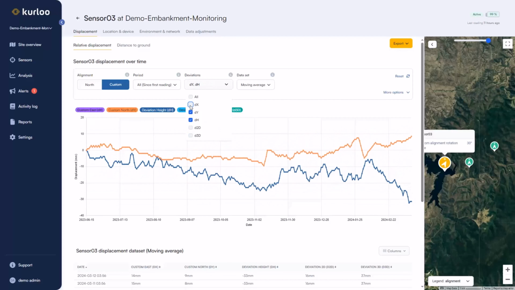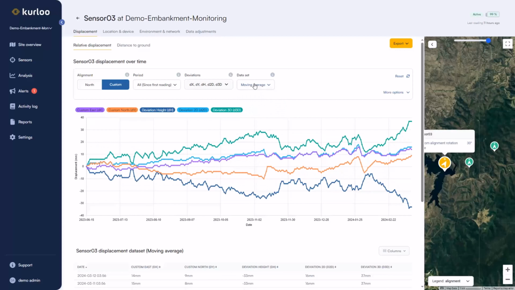Beside that, we see the data set type. These settings will change how the data is displayed in the graph. Moving average, which is the default setting. This option is a calculated data source that takes an average of the edited raw data of the current reading and some of the previous readings. This option typically provides a graph that is smoother and assists in the examination of long-term trend analysis while removing any small blunders.